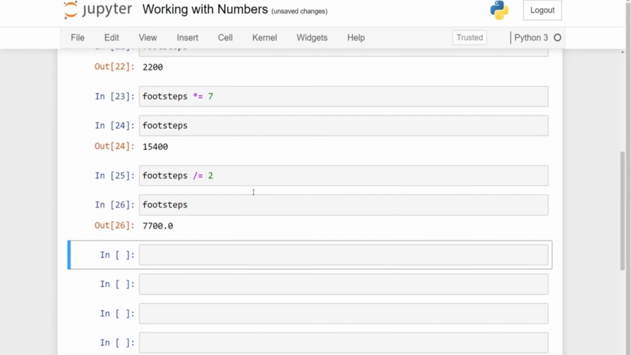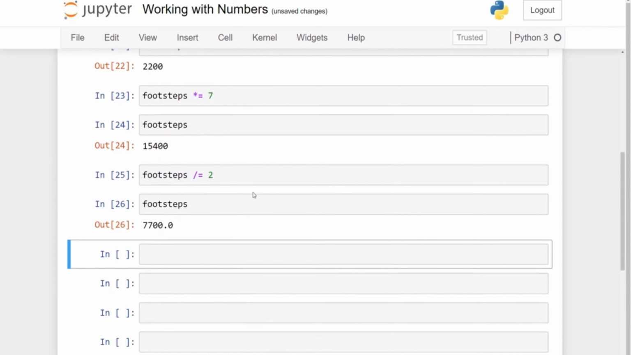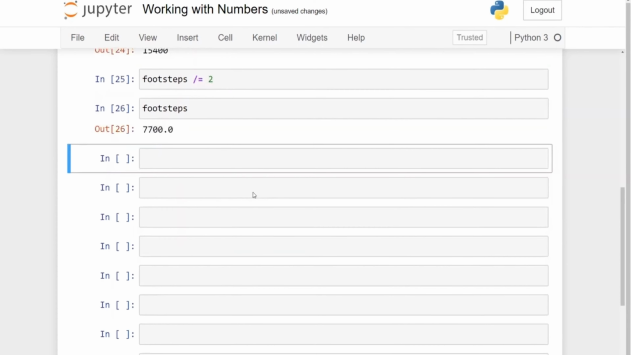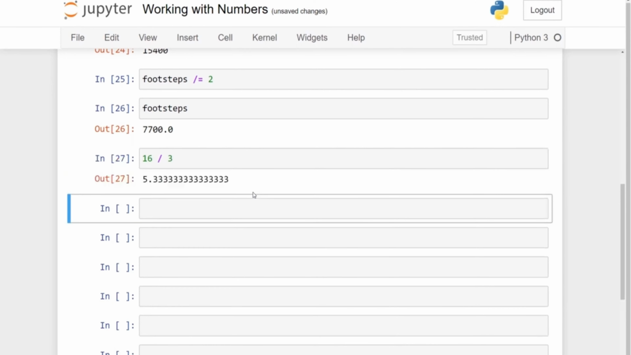First up, floor division. Now the arithmetic operator for floor division, or integer division as it's sometimes called, rounds the result down to the nearest whole number. So let's take a simple calculation. 16 divided by 3. When we perform standard division, we get 5.333 recurring, which tells us that 3 goes into 16 5 times, and then we have 1 left over.